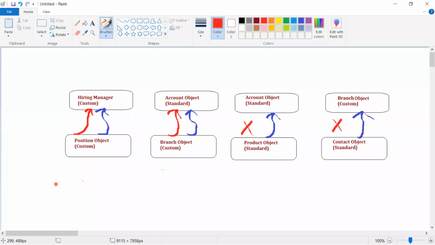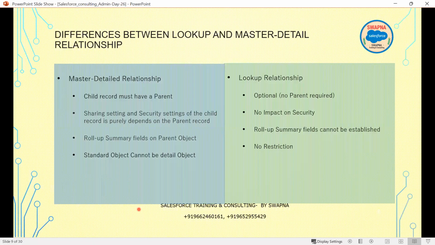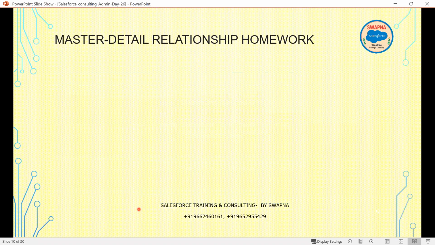So the last point which I'm talking about is this one. For a lookup relationship, there is no restriction, whether the child object is custom or standard, you can always implement a lookup relationship. Whereas for a master detail relationship, you need to have the child object as a custom object. So if you remember these 4 or 5 points, that should be all fine. Any questions so far on master detail relationship?